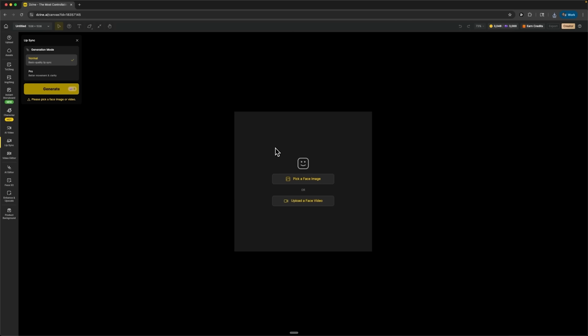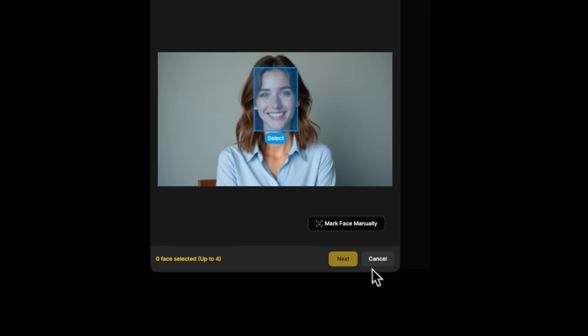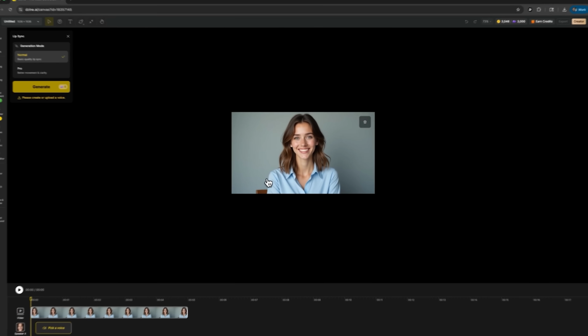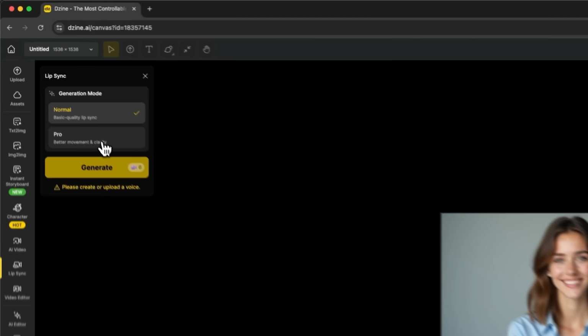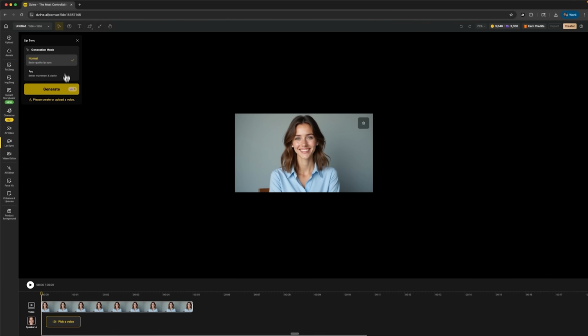I'll start by giving voice to one character to see how the system works. I upload the image I generated, and the smart tool automatically detects the face. Now I'll select the same ratio as before and click Next. Folks, there are 2 modes available, Normal and Pro. The Normal mode offers basic quality lip sync. The Pro mode provides smoother movement and better clarity, and allows you to work with up to 4 characters at once. Next, we need to choose a voice for our character.